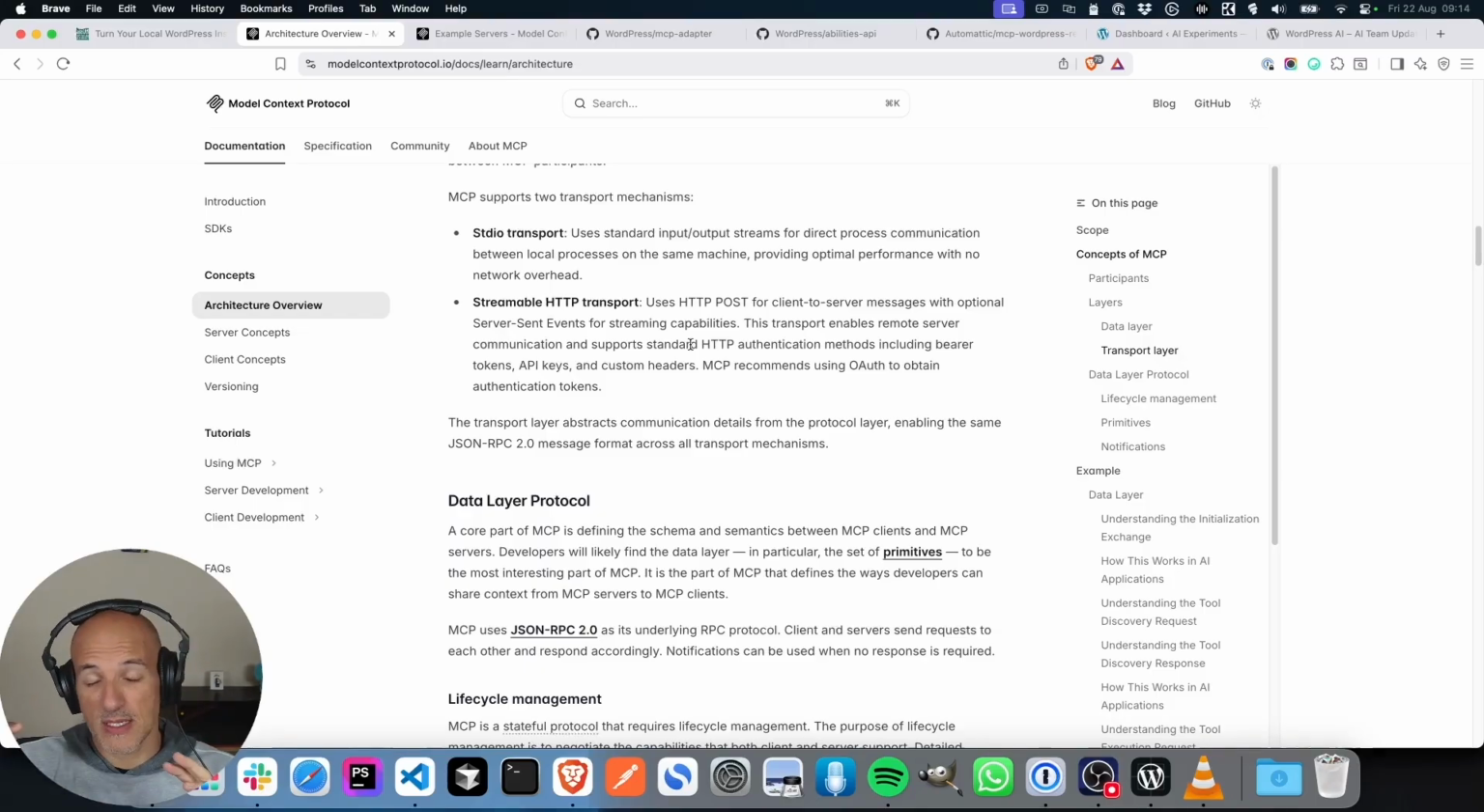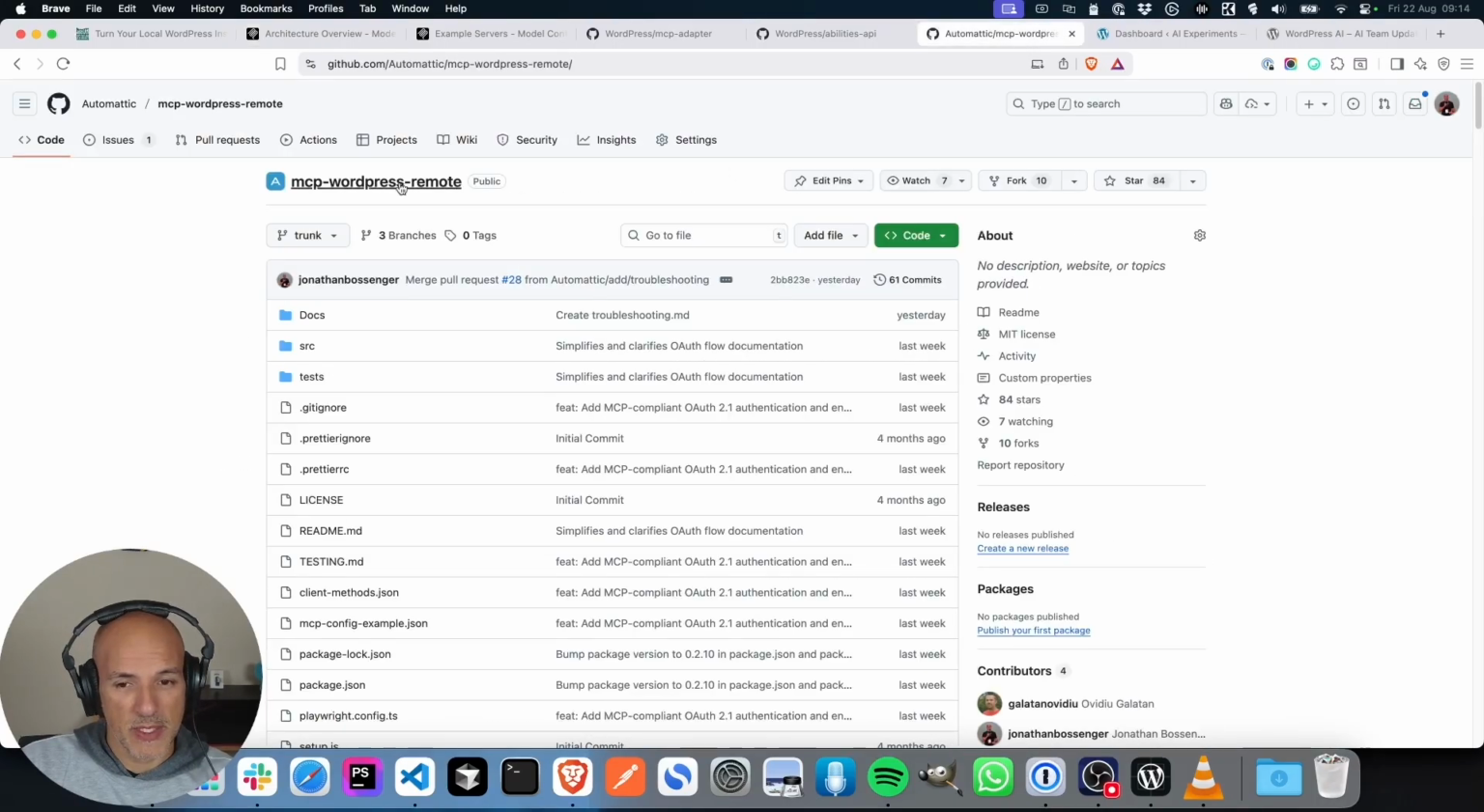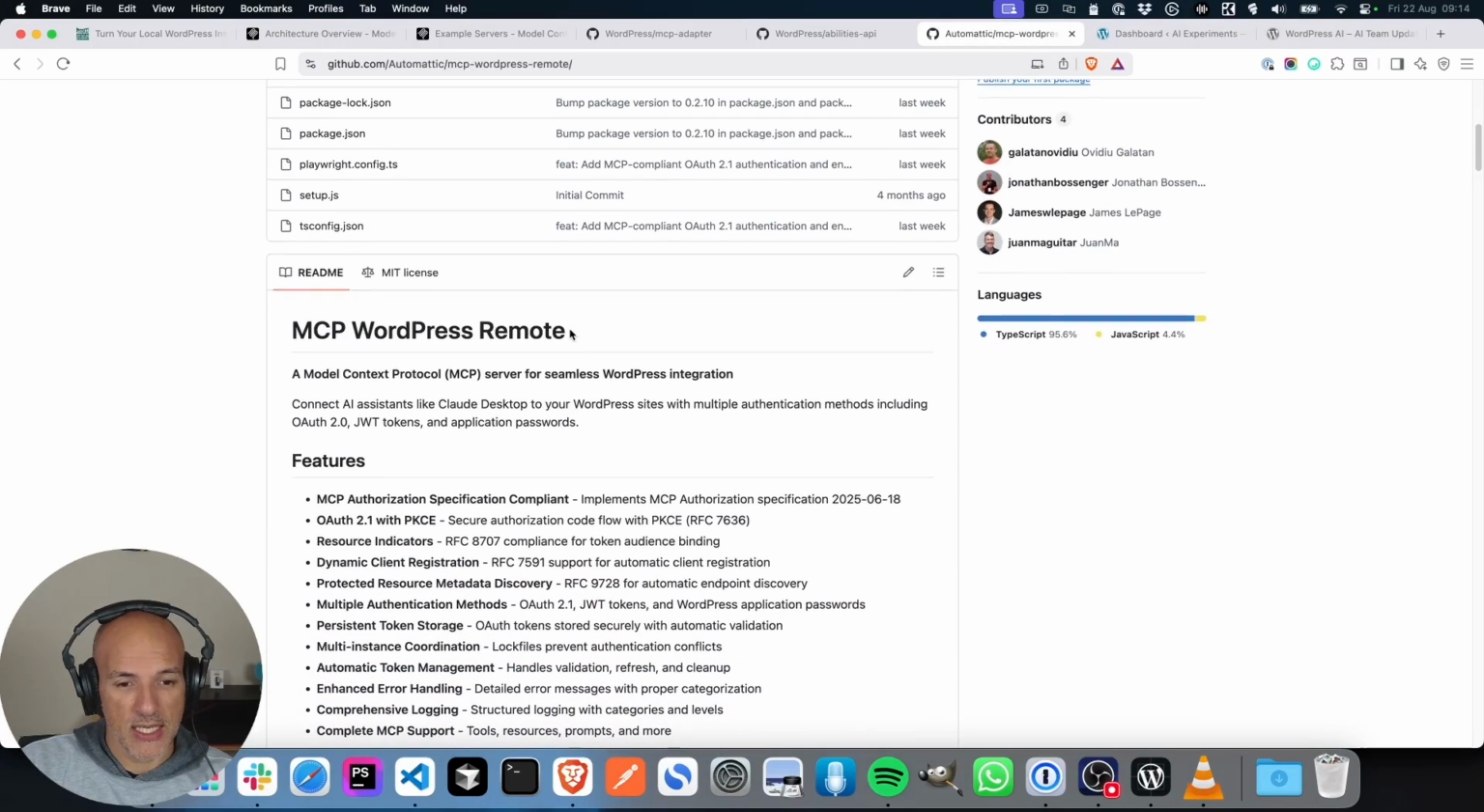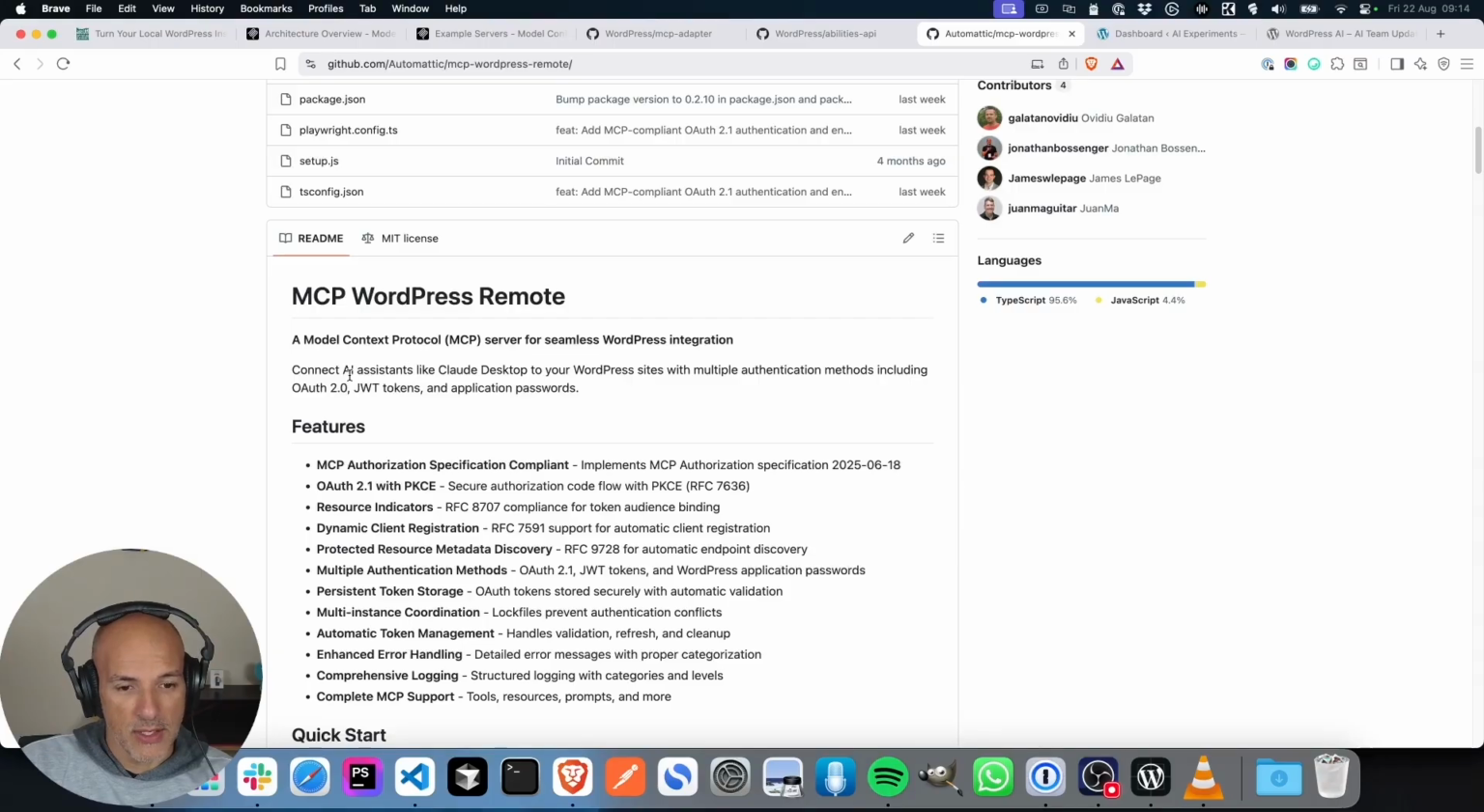There's also different authentication layers. It supports OAuth and various other things. It can support basic authentication. It can support JSON Web Tokens. It can support OAuth authentication. But this MCP WordPress Remote package is essentially a bridge that allows you to connect your AI assistants or your AI coding tools to an MCP enabled server.